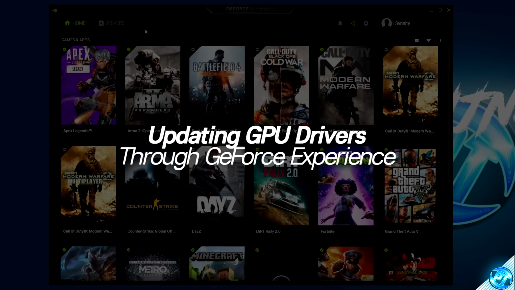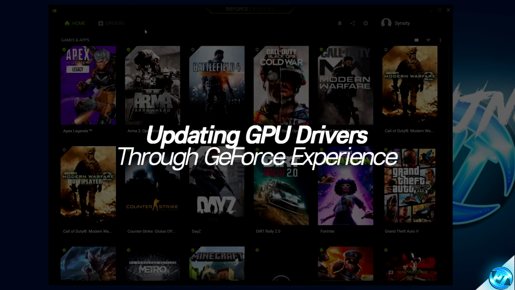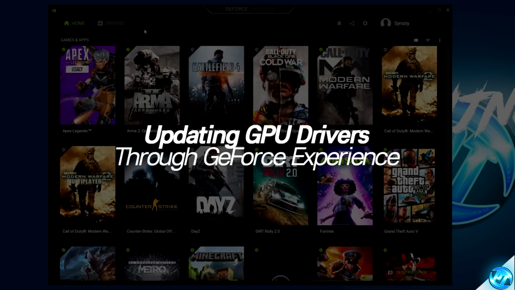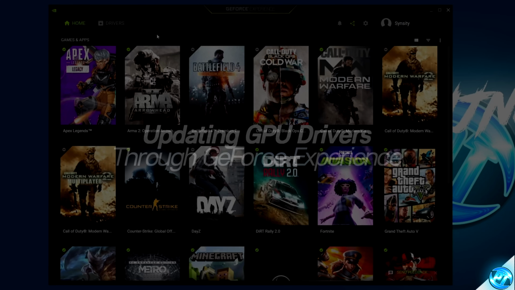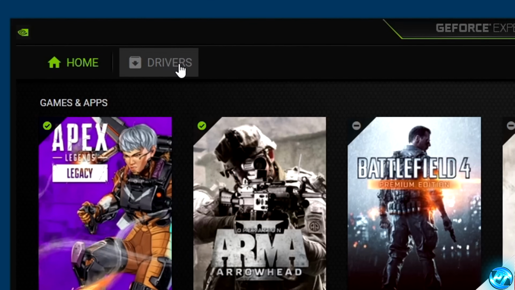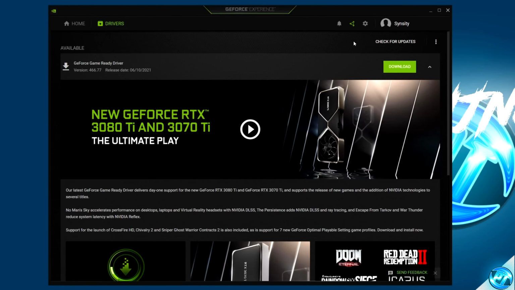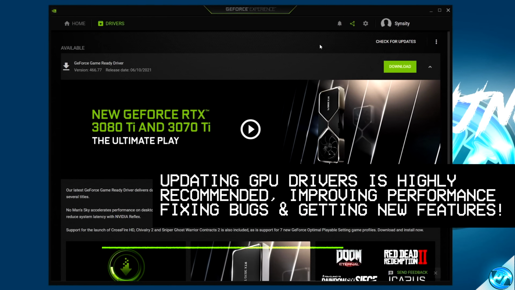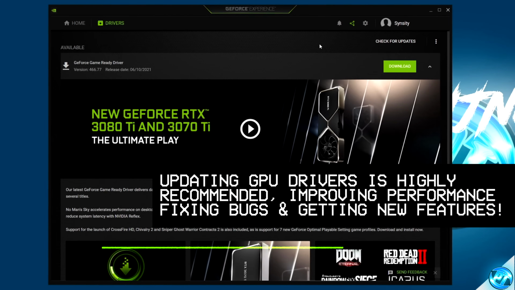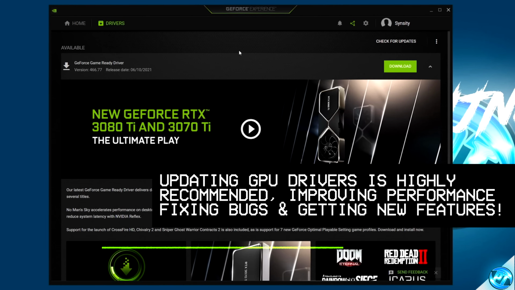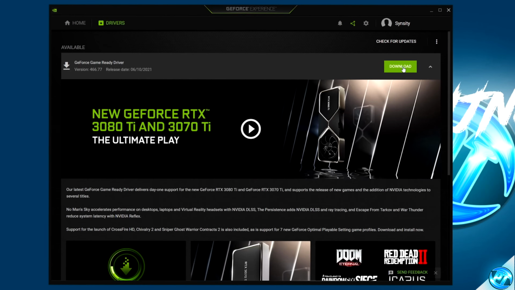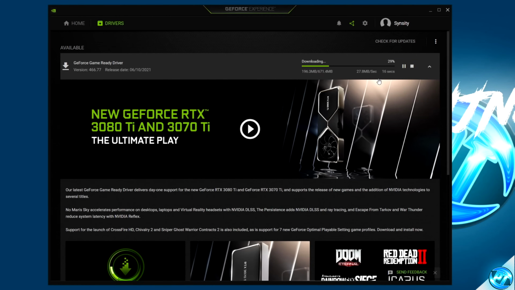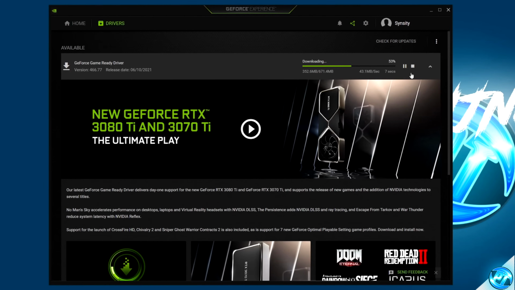We're first of all going to be ensuring that our GPU drivers are completely up to date. Now the easiest way to update your GPU drivers is through the GeForce Experience. You can do this by navigating to the top left hand side, clicking on the Drivers tab, navigating to the right hand side to check for updates. This will then scan nvidia.com to see if there are any driver updates available for the graphics card you have installed. If there is an update available for your GPU, navigate to the top right hand side, select the download option. This will then begin to download and install the latest graphics card driver for your system automatically.